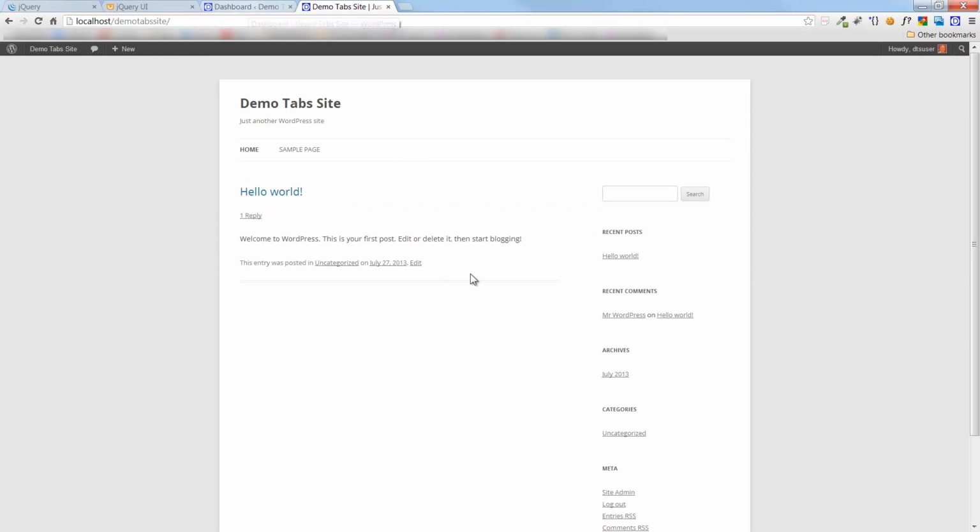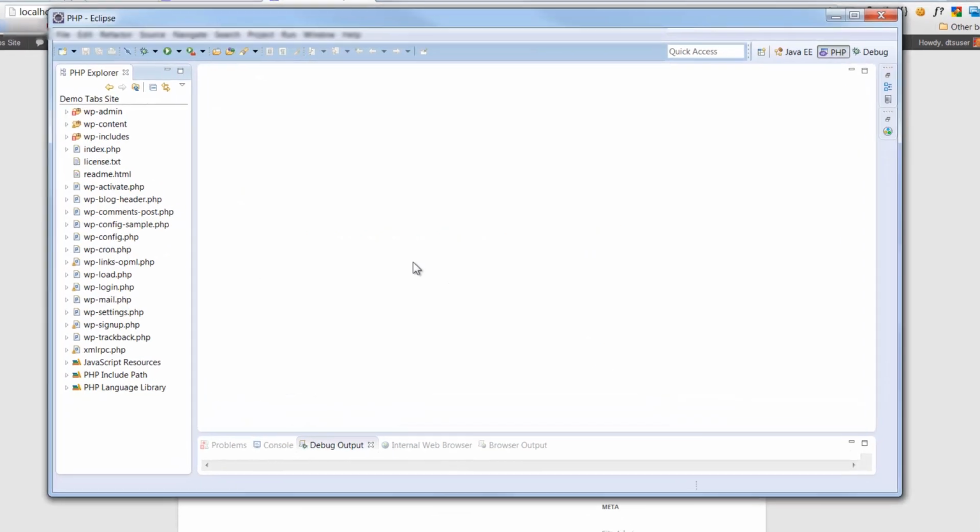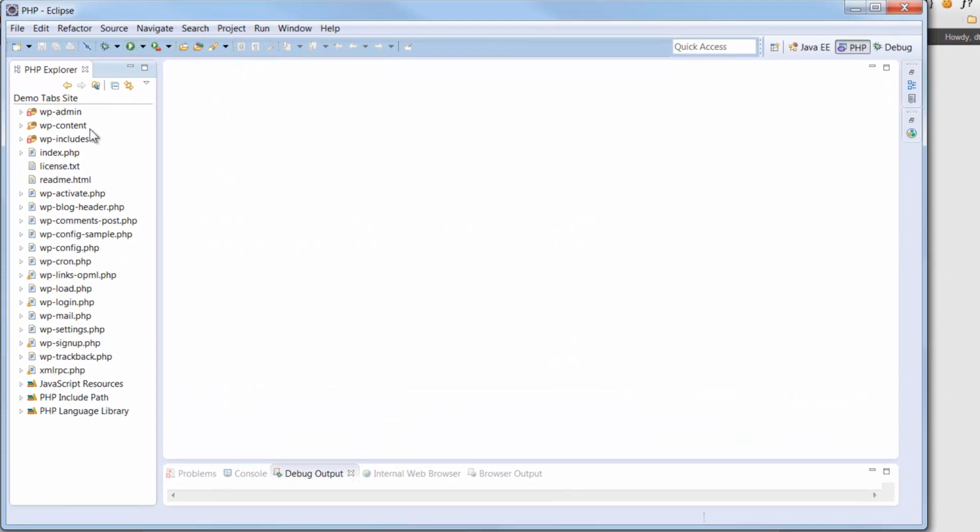We also need some kind of editor to make our changes. I'm using Eclipse, and I just have this pointing to my demo tabs site WordPress folder. You see here's WP admin, content, and includes.